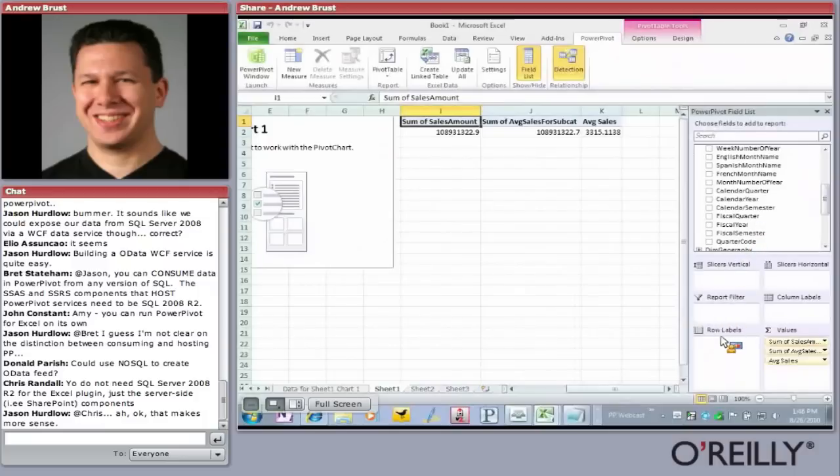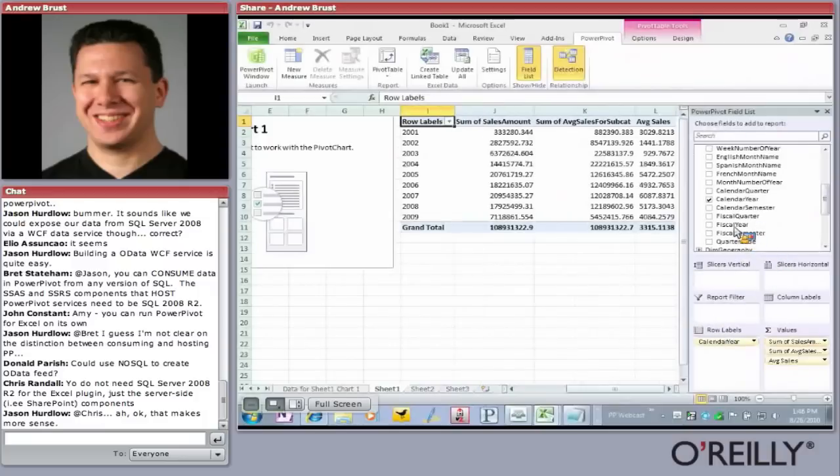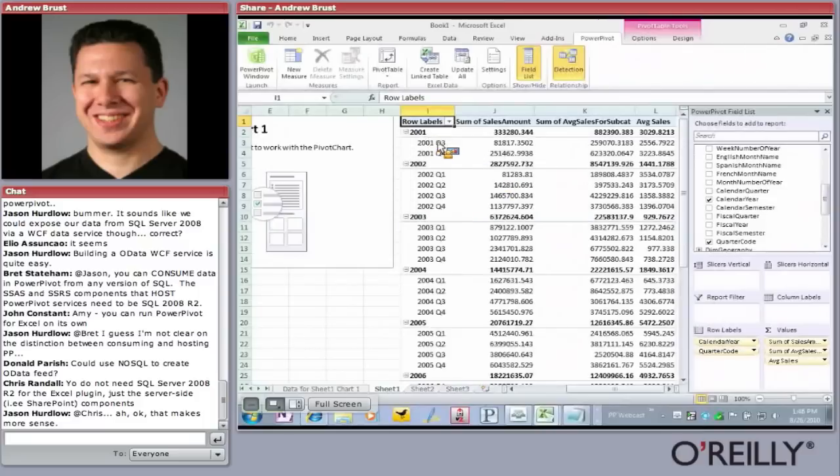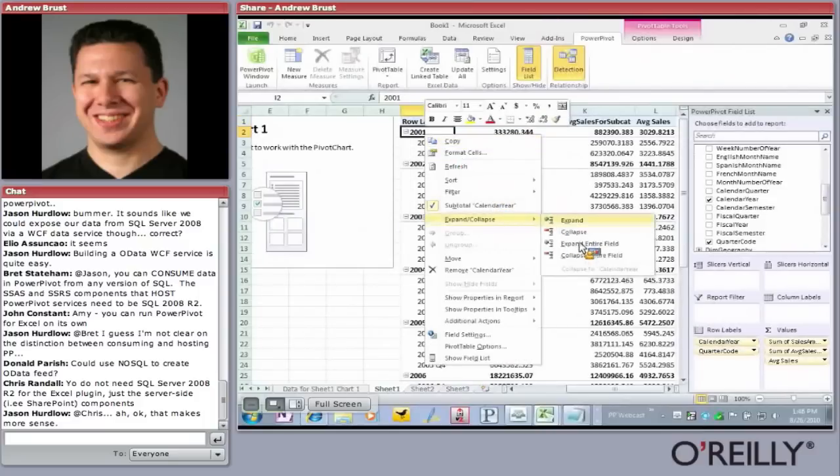So I'm going to drag down calendar year to row labels and quarter code as well. So now we get quarter within year. To make this a little bit more manageable in terms of the display, let's collapse the entire field, but we have the ability to drill down whenever we want to on a particular year.